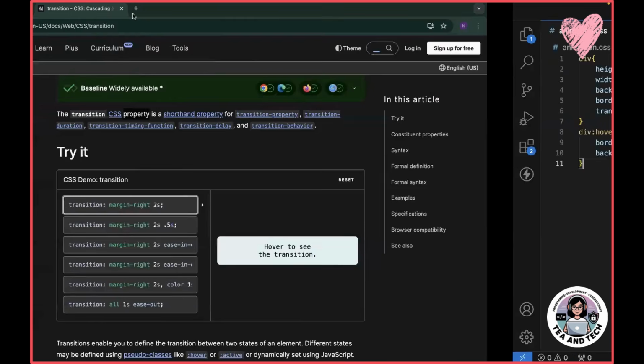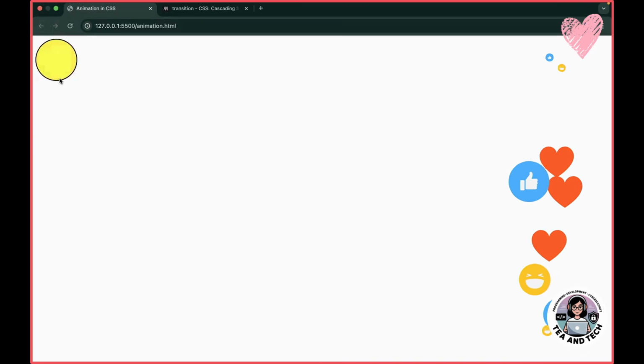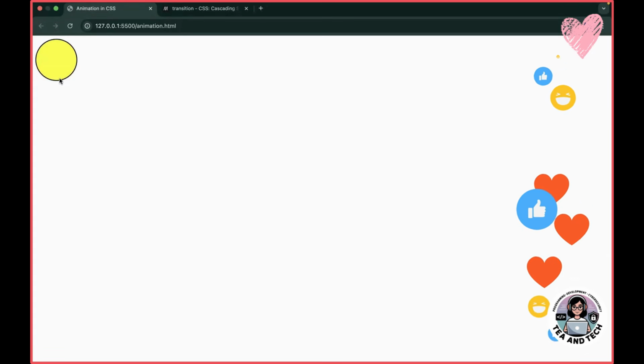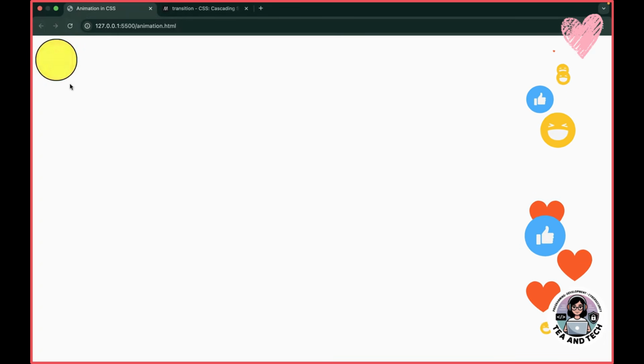Let's see what happens now. Some smooth effect is here. It is changing and very slowly it is changing. Now we can also see the change in color, right? So I hope you are getting what transitions do. Now when I'm going there, it is changing and then it is coming back.